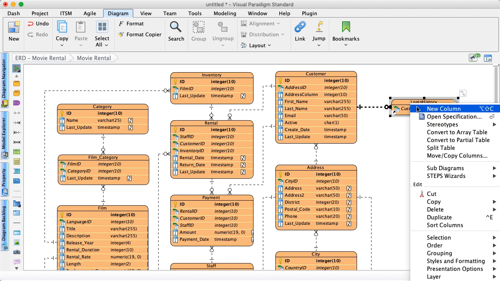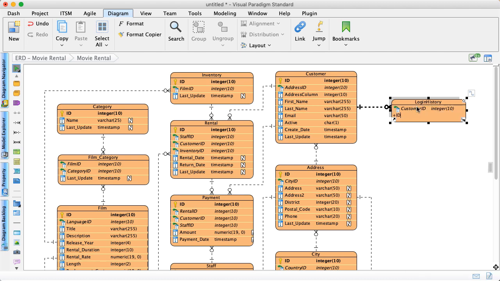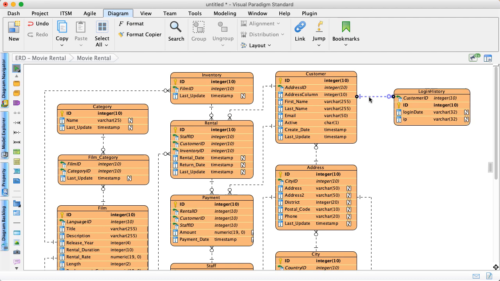I can create a new column. Say this is an ID as a primary key, has a plus sign, and have the login date. Just use varchar 32 to store it. And the IP is varchar 32 again. So you can see that I can create the database table easily.